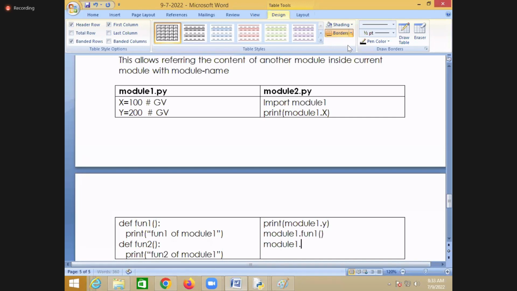I can call module 1 dot, what is this here? Function 2. But how are you referring to the content of the module, with what name? The module name. You are saying module 1 dot function 1, and module 1 dot function 2, right?